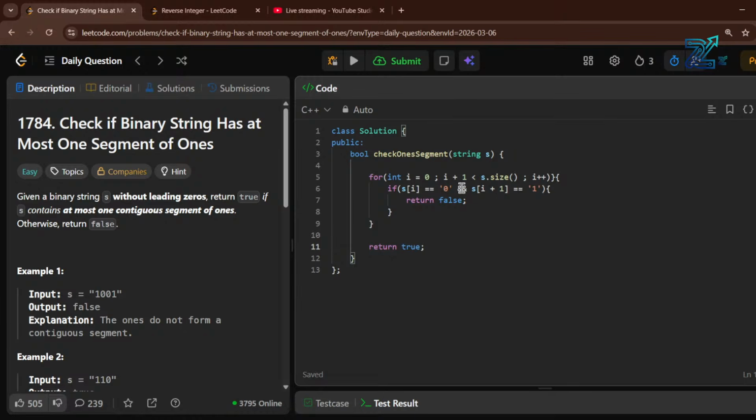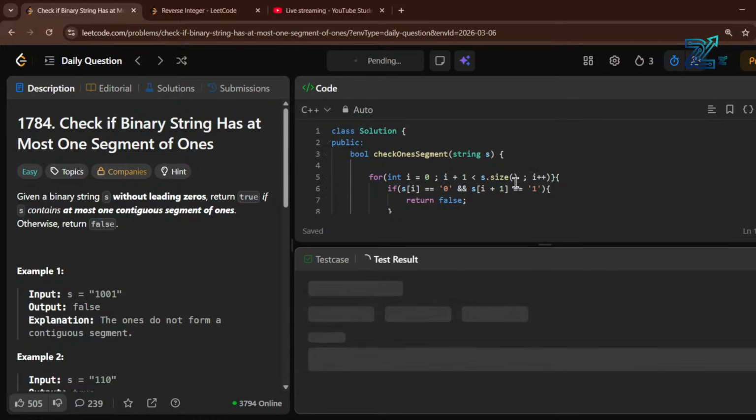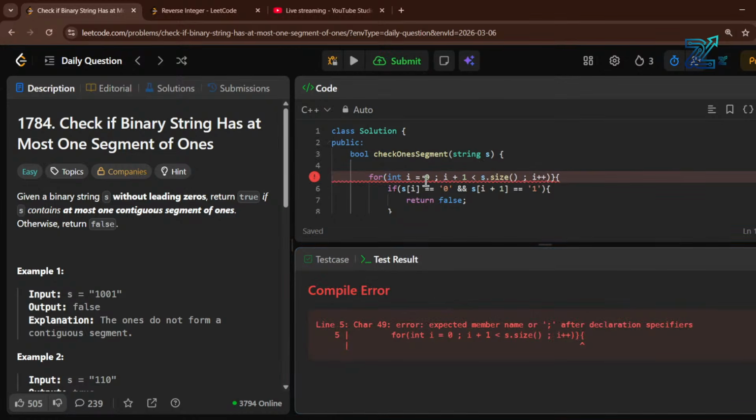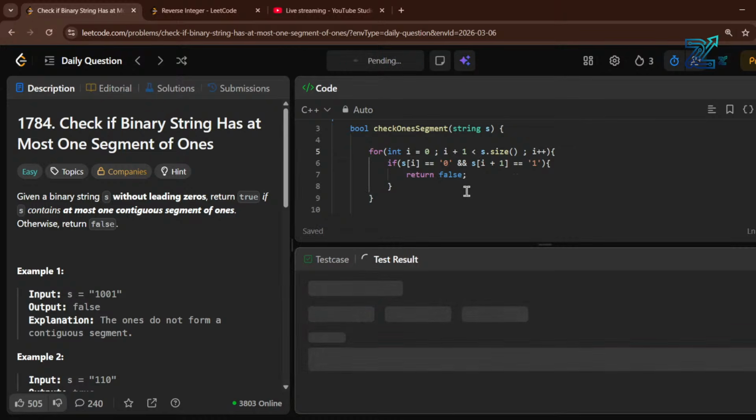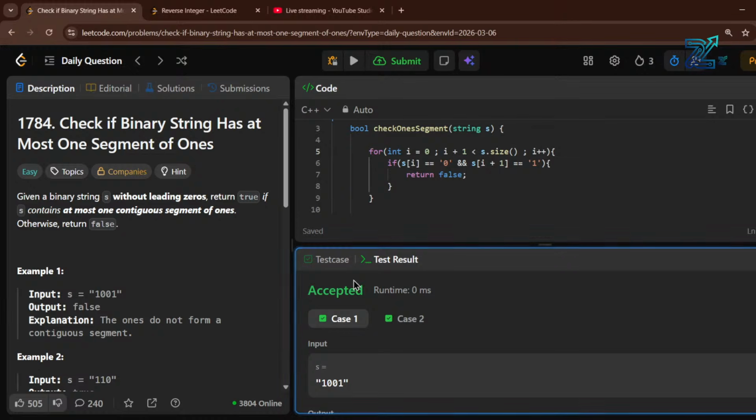We can alternately do one more thing. First let us run it and write another version. That is, int i is 0, i less than string dot size, i plus plus here. Here is the closing brace. That was the error. Now the test case is accepted. We have one more solution that is shorter.